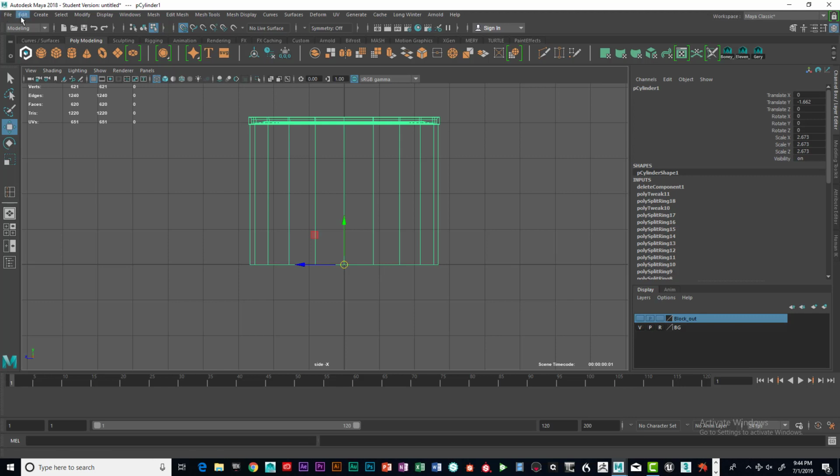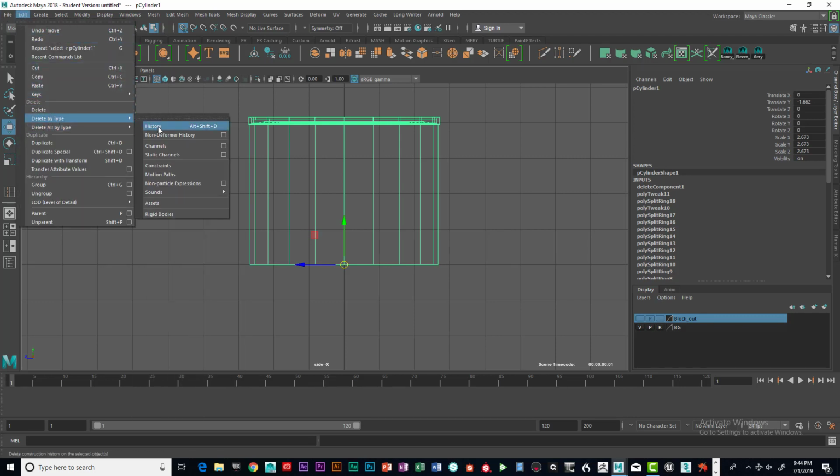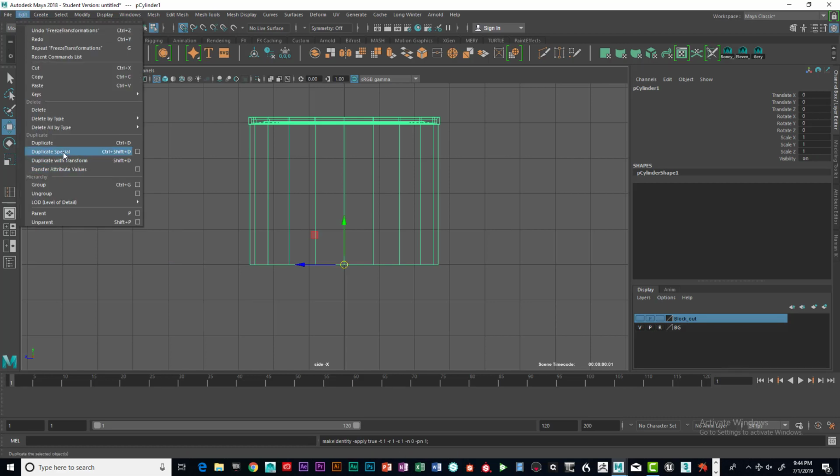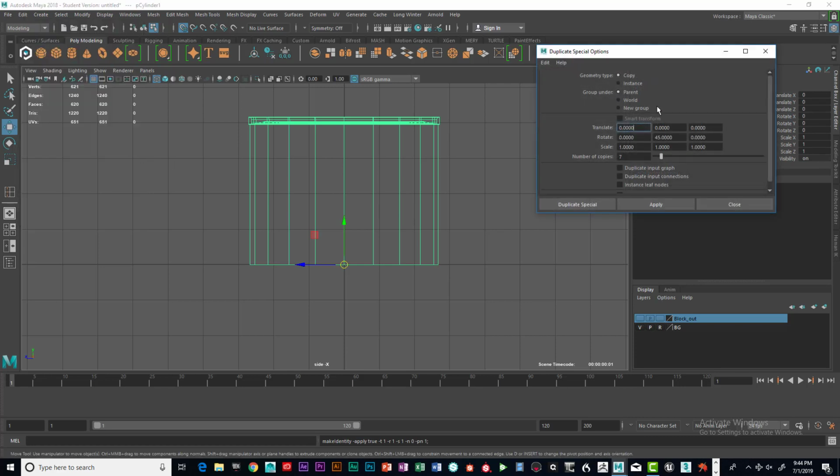Now I'm going to go to Edit, Delete by Type, History, then Modify, Freeze Transformations. Here we go. And we want to go into Edit, Duplicate Special. We want to go ahead and Edit, Reset Settings. And we're going to scale that in X, Y, or Z. We're going to do the Y, so I'm going to do -1 on that. And I'm going to click on Duplicate Special. There we go.